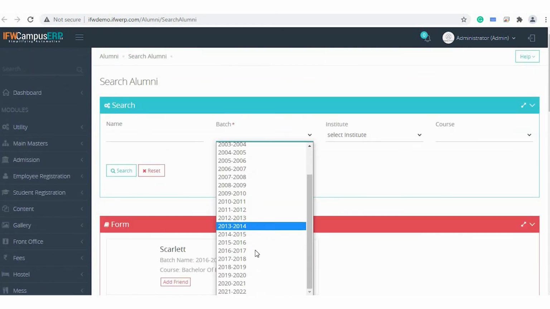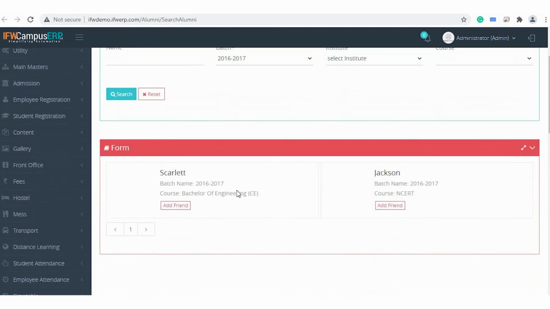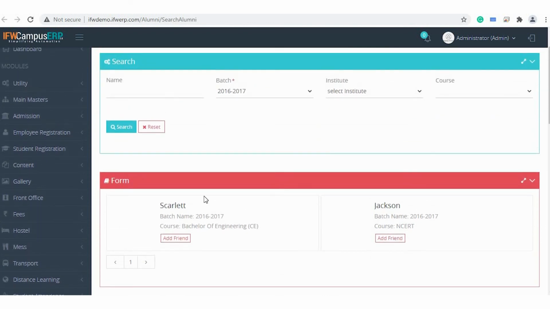You can also search the alumni by batch, institute, course, etc. The various fields given here. According to your selections, the list of alumni will appear here. You can use this button to add them as your friends.